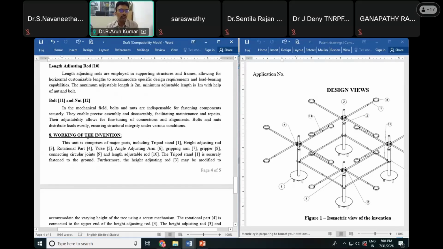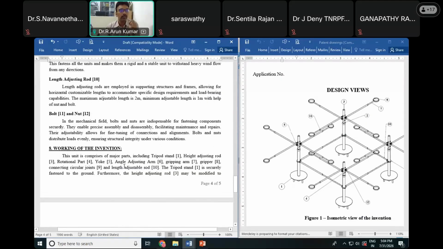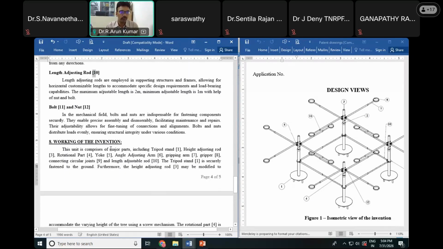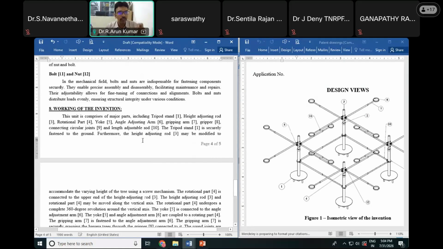And towards the end, I have given the working of the invention. And one more thing we have to keep in mind is that in whichever part of the specification you are mentioning a particular component or a part, then and there you have to mention the number. So here you have seen, right? This unit is comprising major parts including the tripod stand in the bracket 1, the height adjusting rod 3, rotating part 4. So wherever you mention the component name or the part name, the corresponding number which you have given in the drawing has to be mentioned in the description.